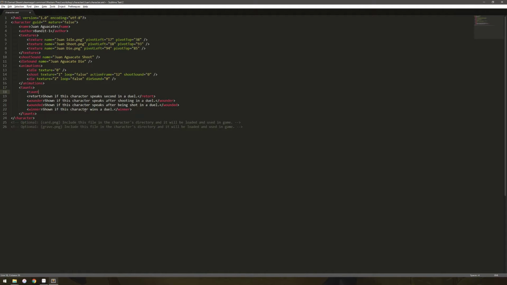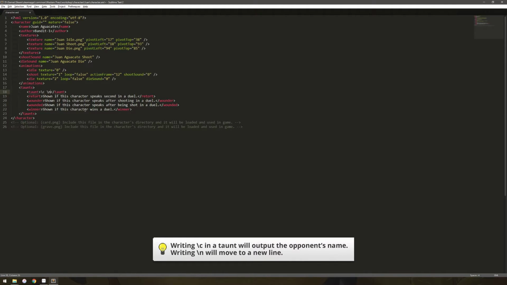When you're entering a taunt, you can also use \C for your opponent's name and \N for a new line. So entering \C, I love you, if you were versing Wyatt Hurt, that would say Wyatt Hurt, I love you.